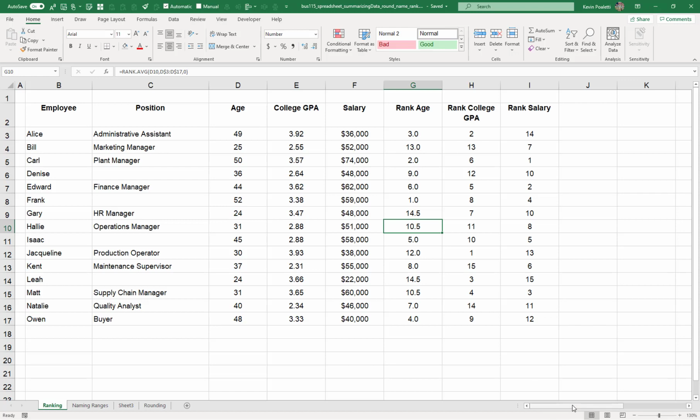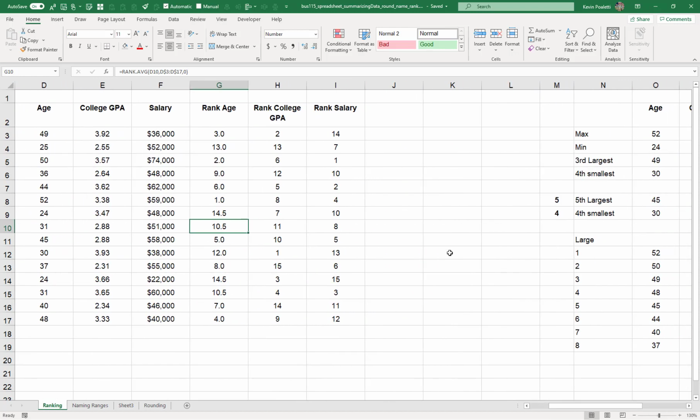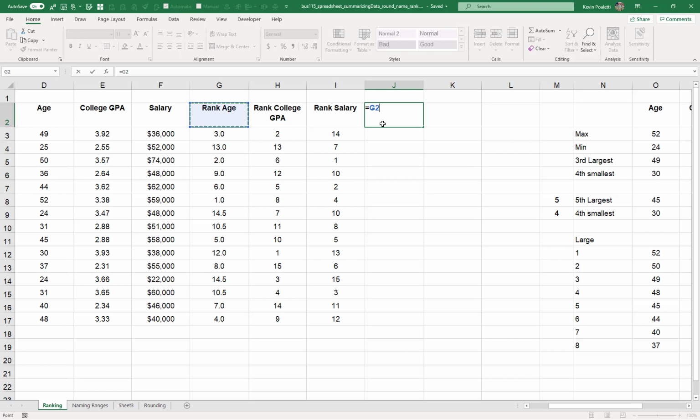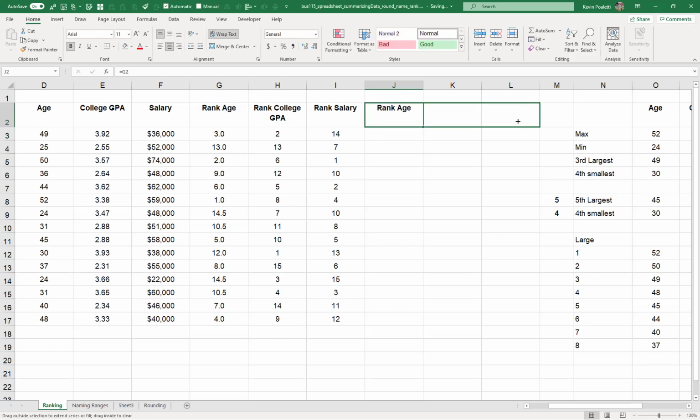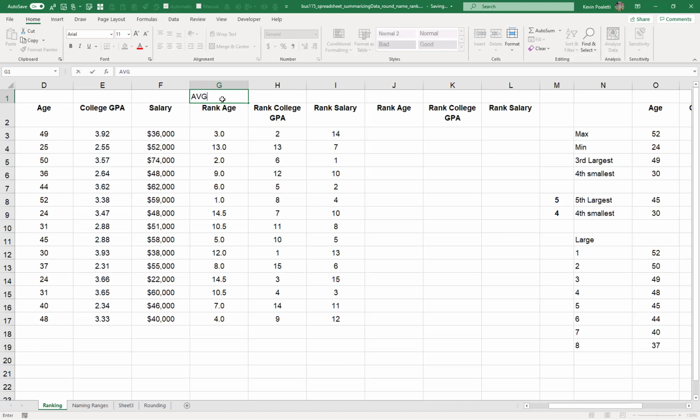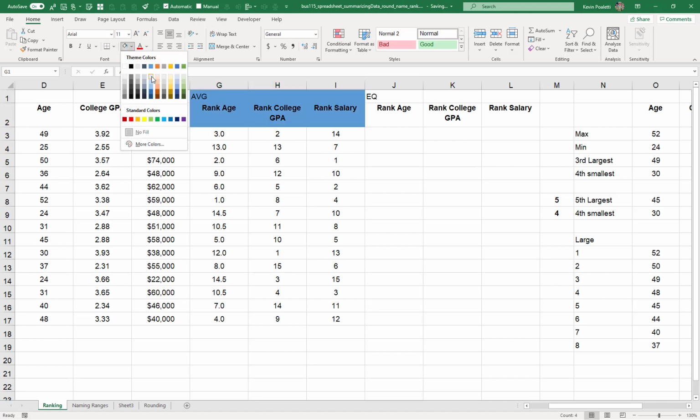Now we'll do one final example as we scroll over here to the right just a little bit further, because I want to demonstrate the rank.eq formula. If I copy these formulas here by just referencing them, and I'll add a little note here that says average or AVG, and over here we'll call it EQ. I can then color code these just using the fill colors here at the top.